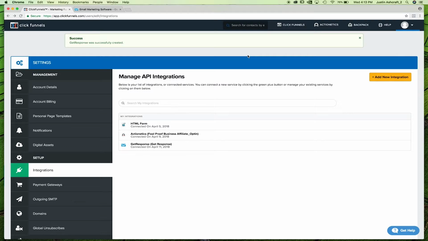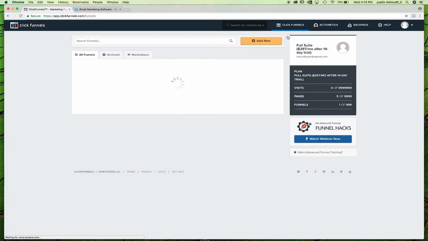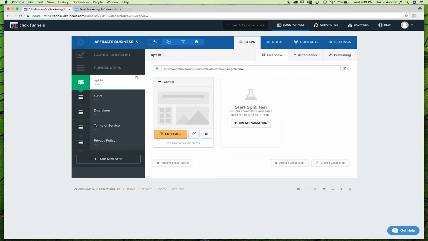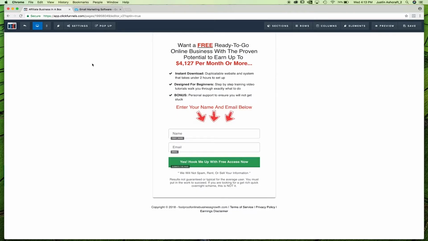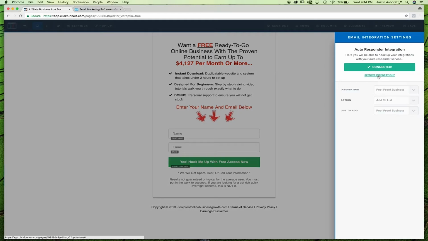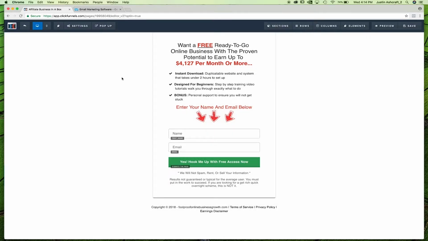So now that we have the integration done, we need to go back to our funnels, go into here, or whatever funnel that you're actually doing, and go to your opt-in page, whatever it is, click edit page, and it's going to take you here. Now, if you go up to settings, integrations, yours isn't going to have this green check mark because you're going to be setting this up for the first time unless you have it already integrated with another piece of software. But since I already have this connected to my Actionetics account, it's already marked for me. So I'm going to click on it real quick, and I'm going to remove the integration that I have so that we can go through it together.